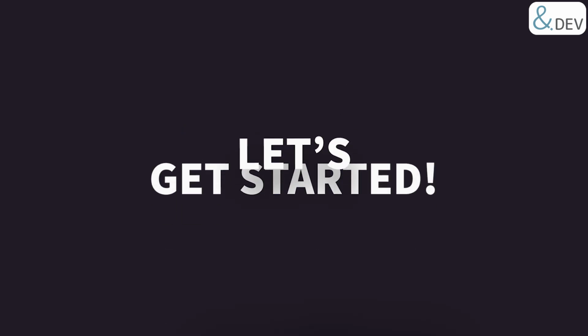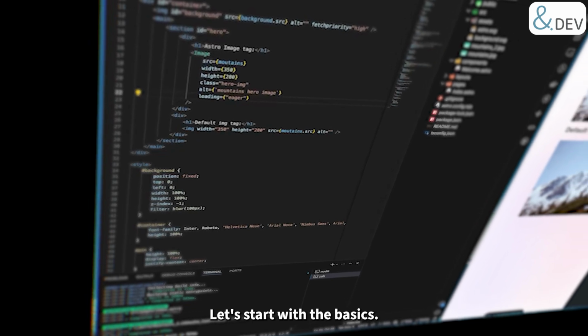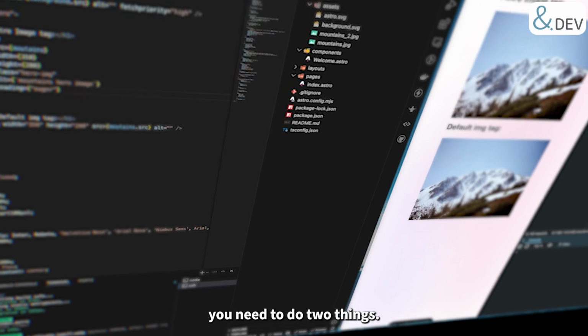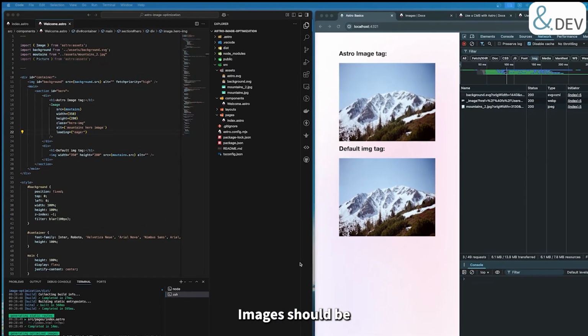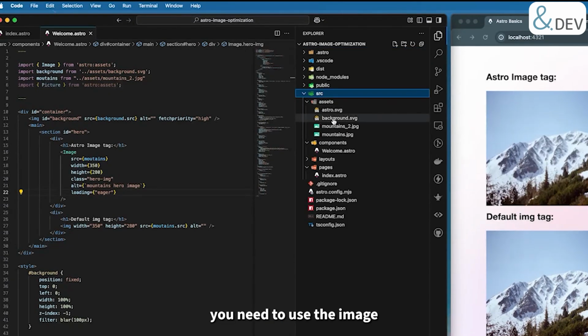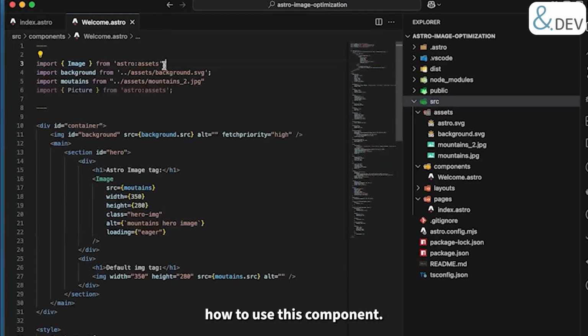Let's get started. Let's start with the basics. To enable Astro's image optimization, you need to do two things. First, images should be saved in the SRC folder. Second, you need to use the image component. Let's review how to use this component.